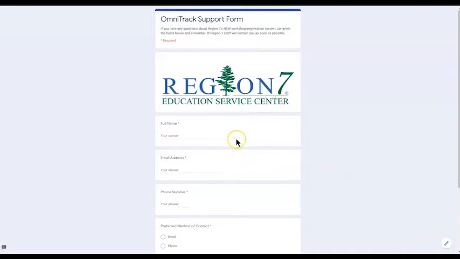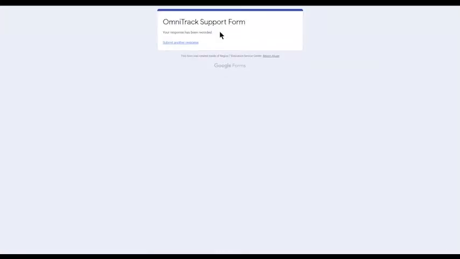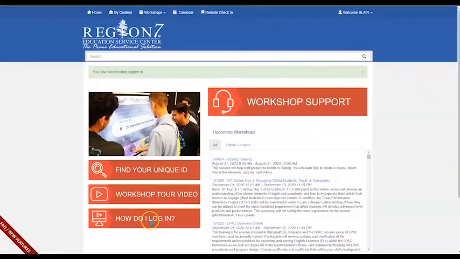If you click here, it will take you to a form. That's one way that you can contact tech support, one of our support team members, and we'll get back to you just as quickly as we can. And so that's your support form. You should have already gone through how to log in, because obviously you've already logged in.